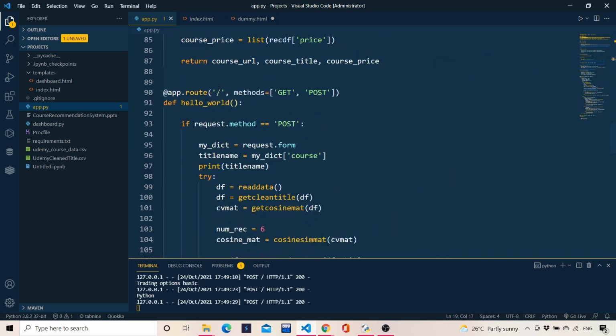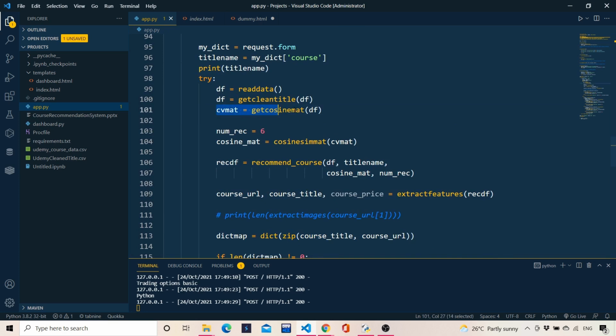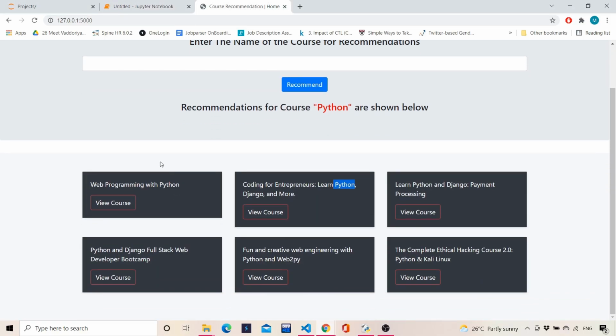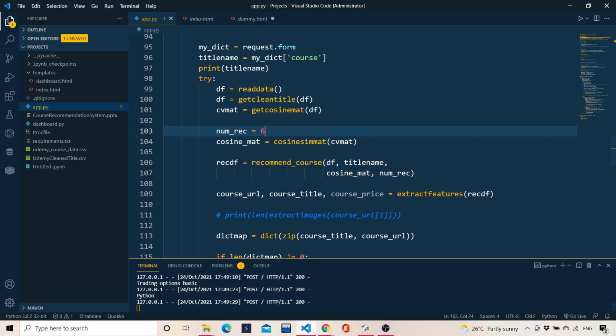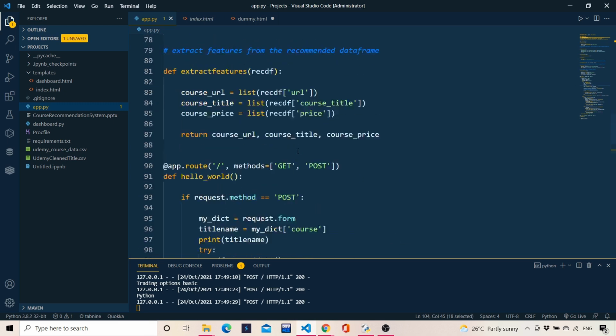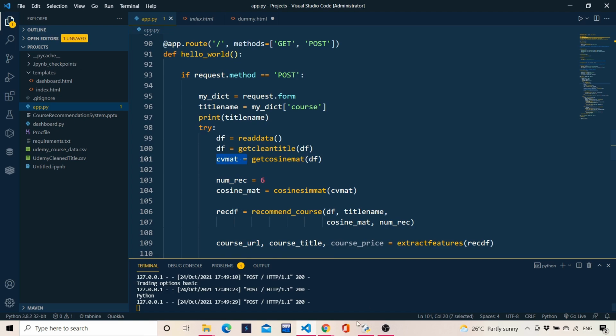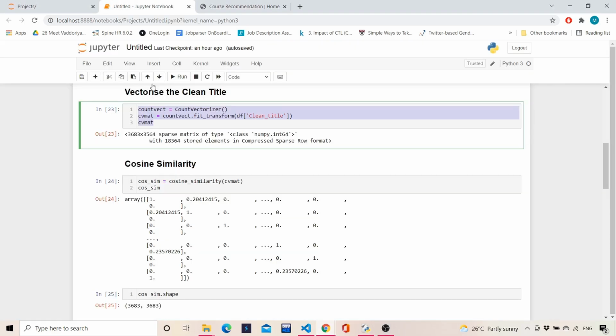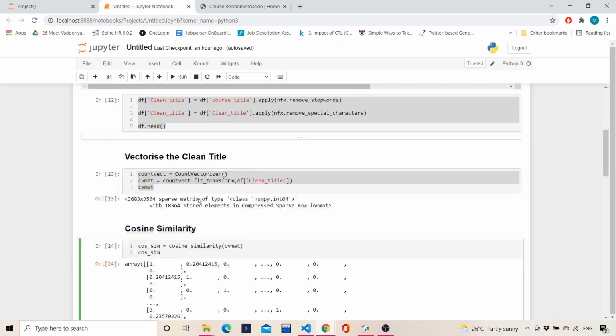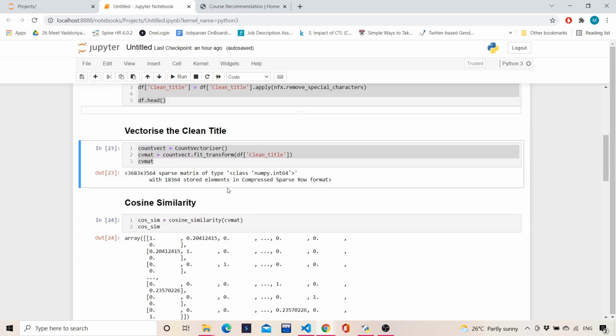Once the count vectorized matrix has been returned, we'll say that our number of recommendations is 6. On a web page we can recommend 6 courses. Over here there are 6 courses, right? Maximum we can recommend 6 courses, that is the meaning of it. Okay, cosine matrix is equal to cosine mat of CV mat. This CV mat is basically the count vectorization matrix which we saw over here. The count vectorization matrix is a sparse matrix.